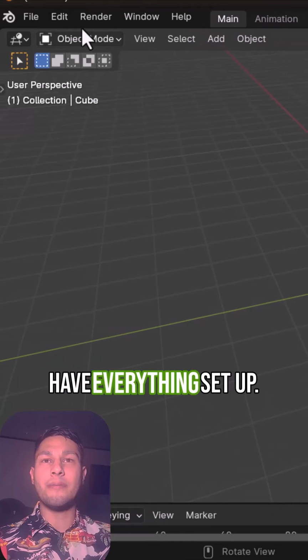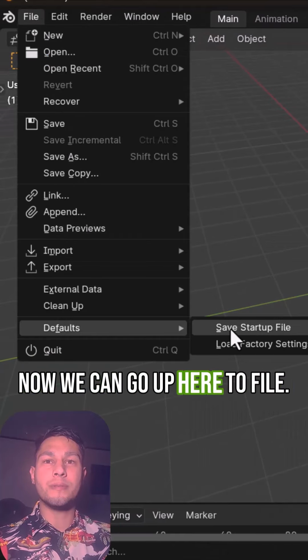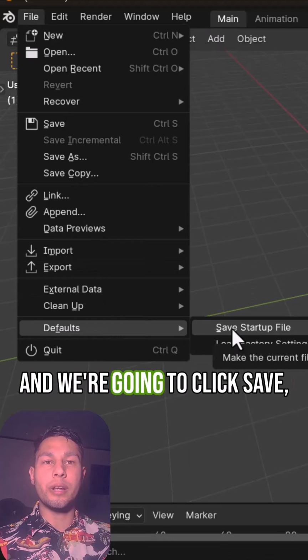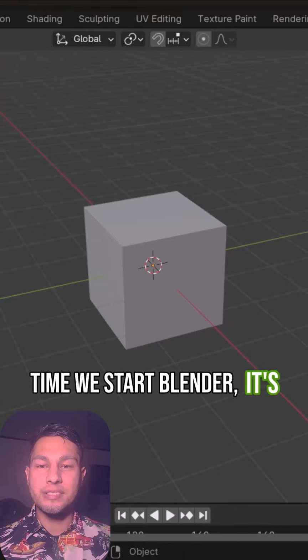Hey, now we have everything set up, everything we've worked on in the last couple of videos. And now we can go up here to File. We're going to go to Default and we're going to click Save Startup File. That way, every time we start Blender, it's going to start off right.